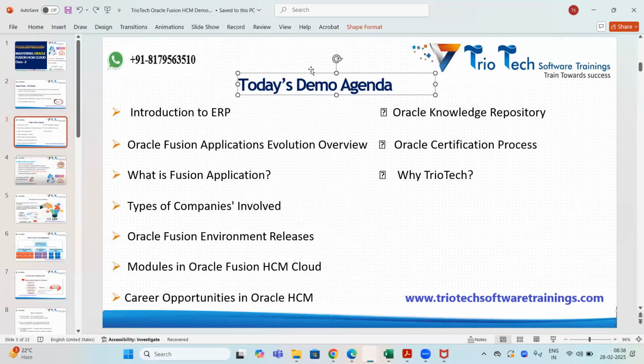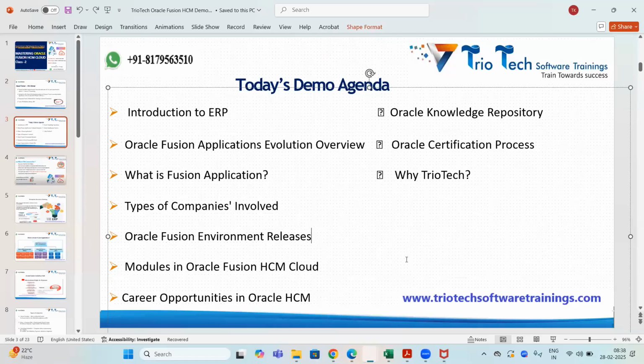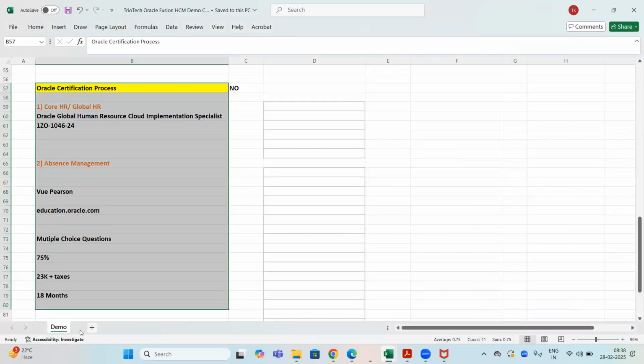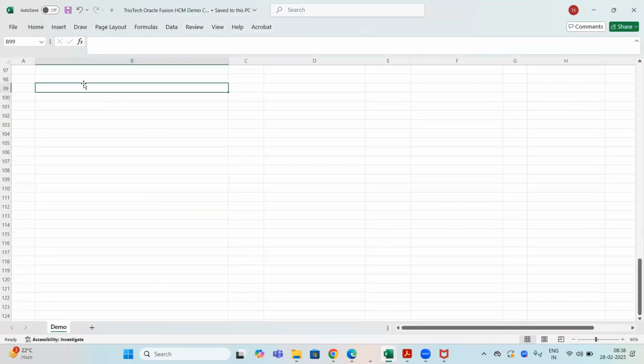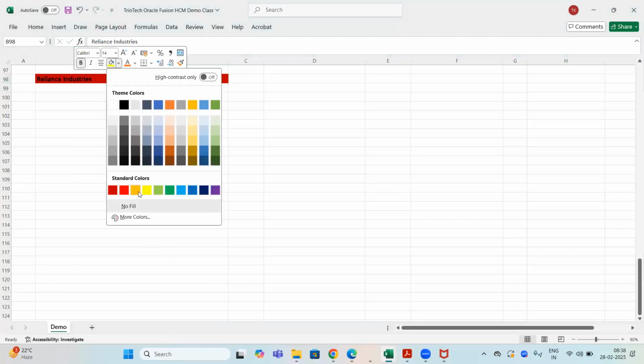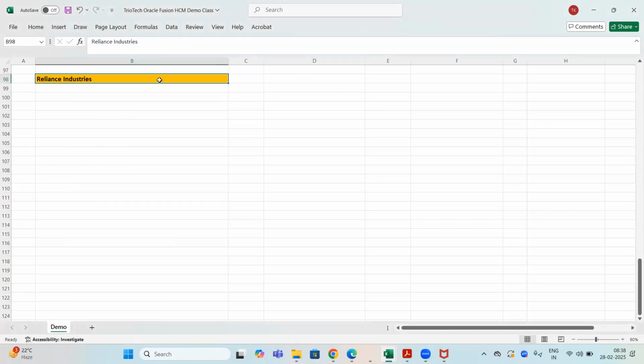Now let us move to the Fusion application introduction. It means whenever any company buys the product from Oracle, for example, take Reliance Industries as an example. Reliance Industries wants to buy the product from Oracle, meaning Reliance wants to use these Oracle Fusion applications for their in-house HR activities. What does Reliance do now? Reliance approaches Oracle India Private Limited, Oracle Corporation. Because they are the owners of Oracle Fusion application, they are selling the product, the ERP product.